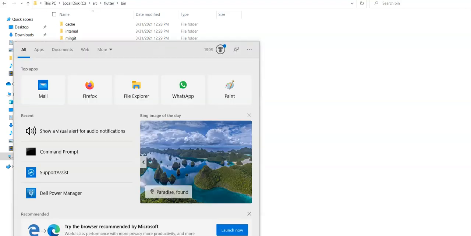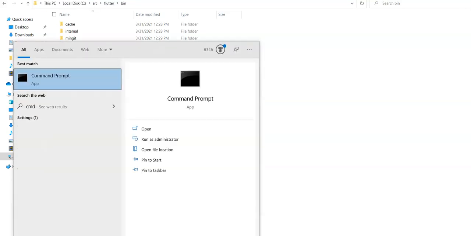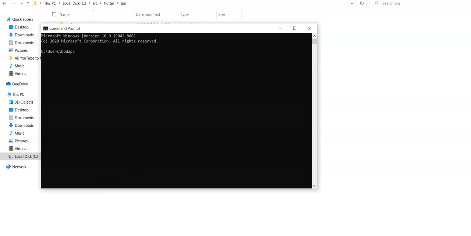We can also check the same thing by going to the command prompt by typing cmd over here in the search bar, and if you do cd / and go to the C drive, you can do a cd src and then cd flutter, cd bin. So this is the path to the binary files.